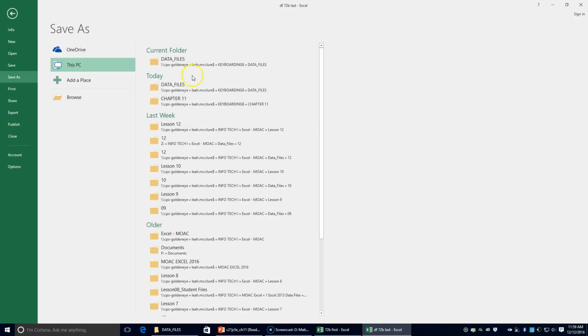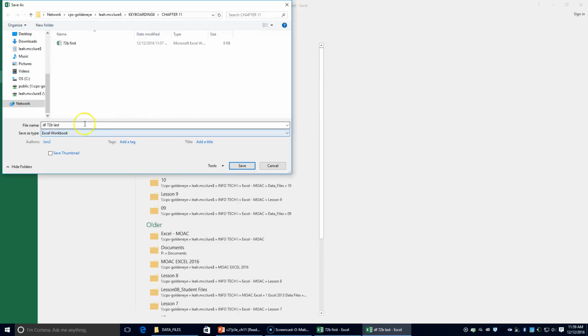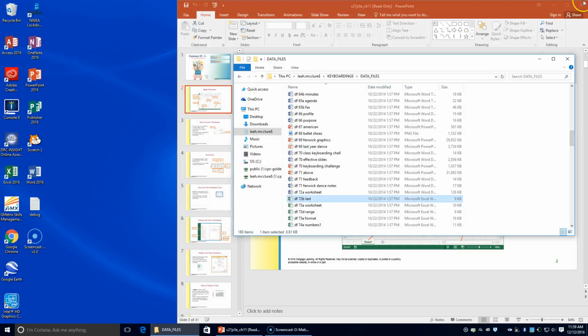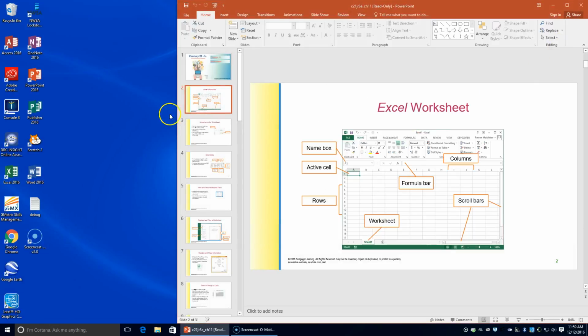So save as, go to your Chapter 11 folder, 72B last, and save. And then it says to close Excel. Alright. It says now we're going to open, let's see, move around in a worksheet.